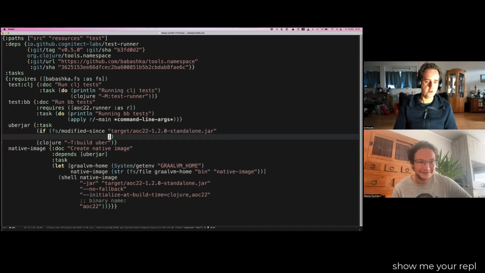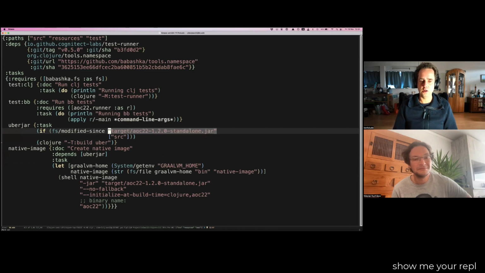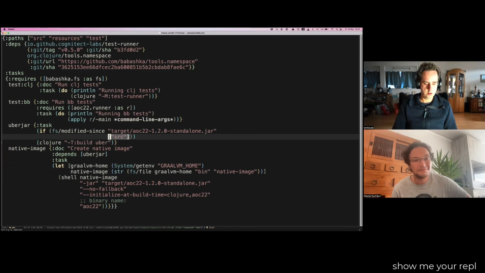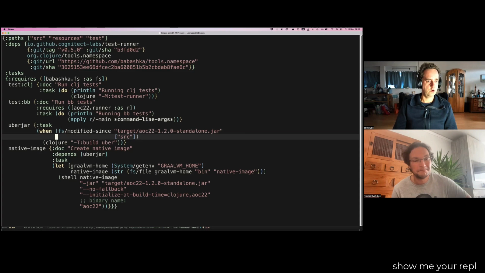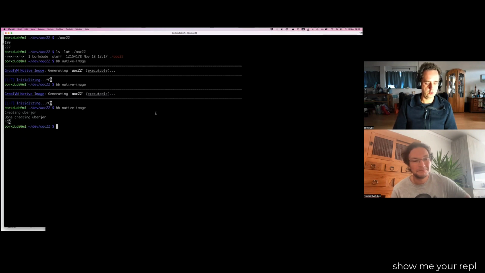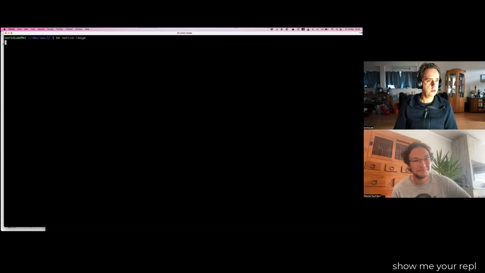And so, for example, if the source directory hasn't changed, or if the UberJar is newer than all the files in the source directory, then we will execute this step, and otherwise we will assume that it's already there. So if I now execute bb native image again, then we will probably see that now it does create it.